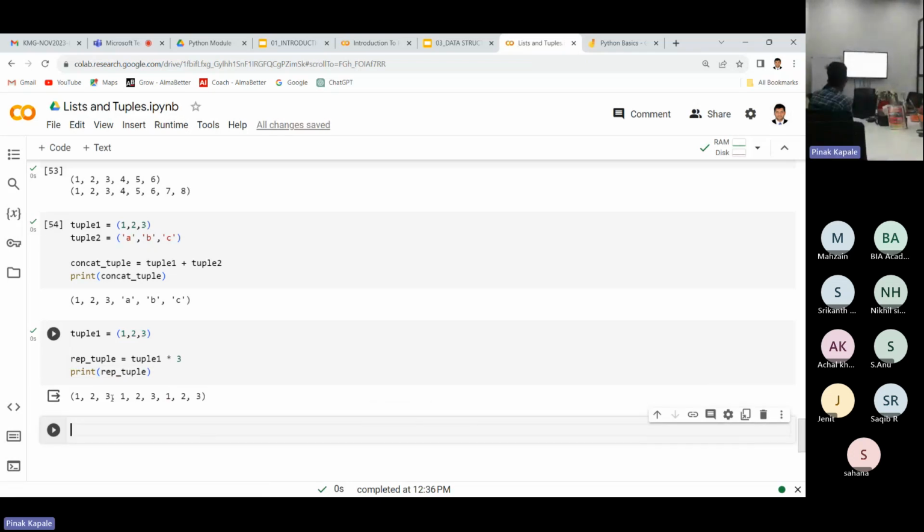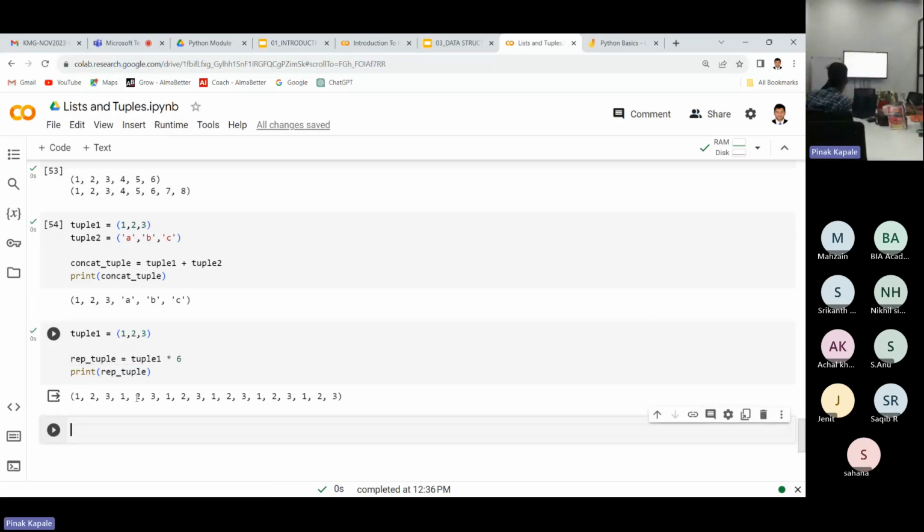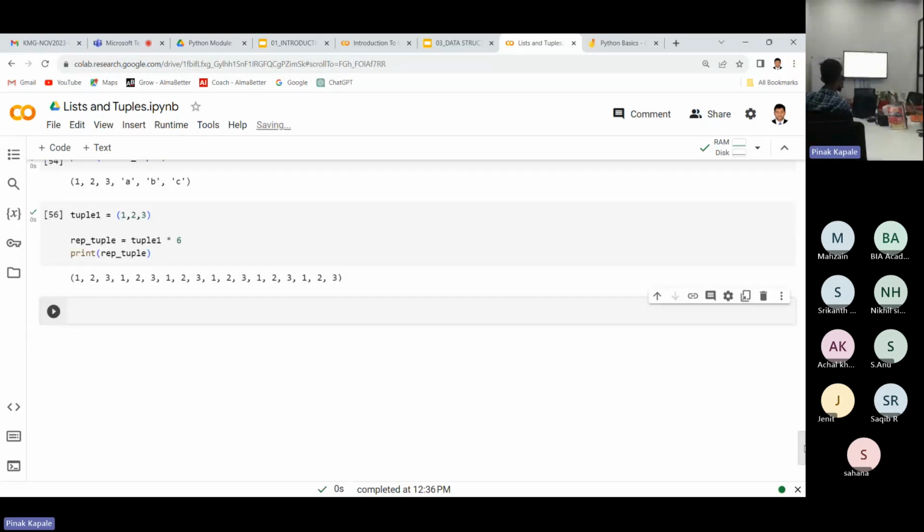See, 1, 2, 3, 1, 2, 3, 1, 2, 3. The elements in the tuple are repeating 3 times, because it is into 3, in a new tuple called repeated tuple, right? You can do the same thing, like instead of 3, try for 6. It will be repeated 6 times. So such arithmetic operations are actually possible, right? Even for strings it's possible.